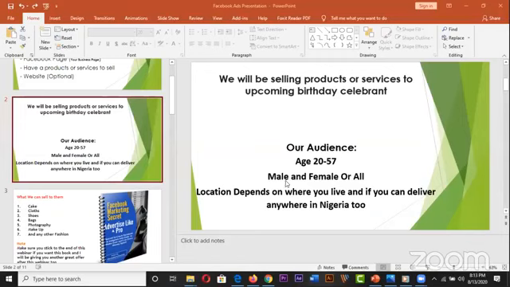So another thing is the gender. If you are selling a male product or female product, you target male or female based on the product you are selling. And if your product is for both, you choose all. I will show you when we get to the ad manager.